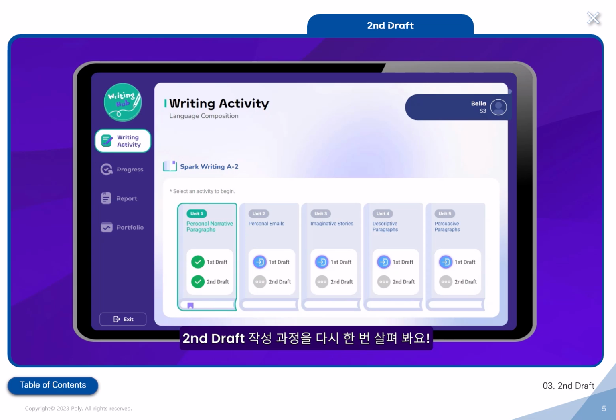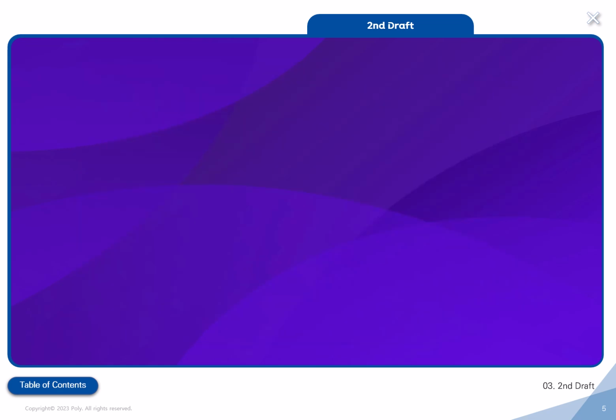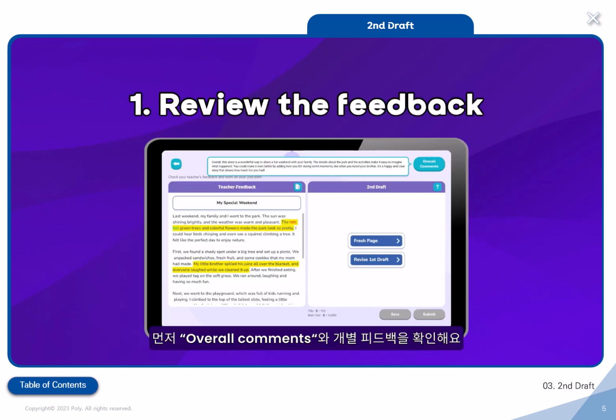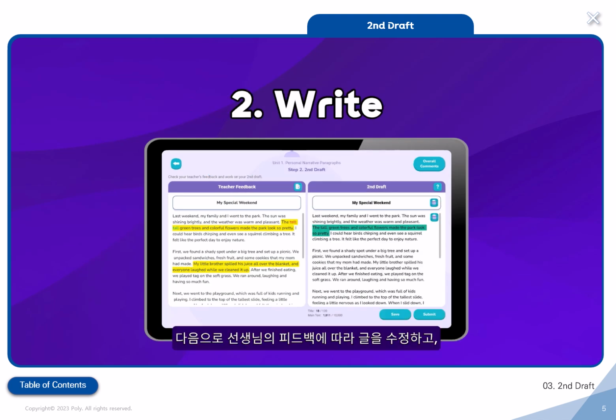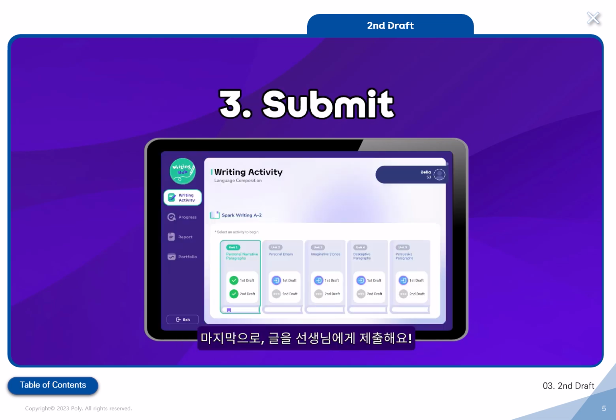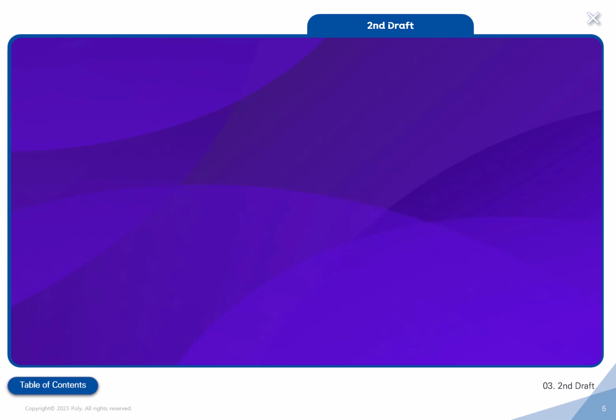Let's go over the second draft process. First, review the overall comments and individual feedback. Next, revise your writing based on the teacher's feedback. Finally, submit your writing to the teacher.